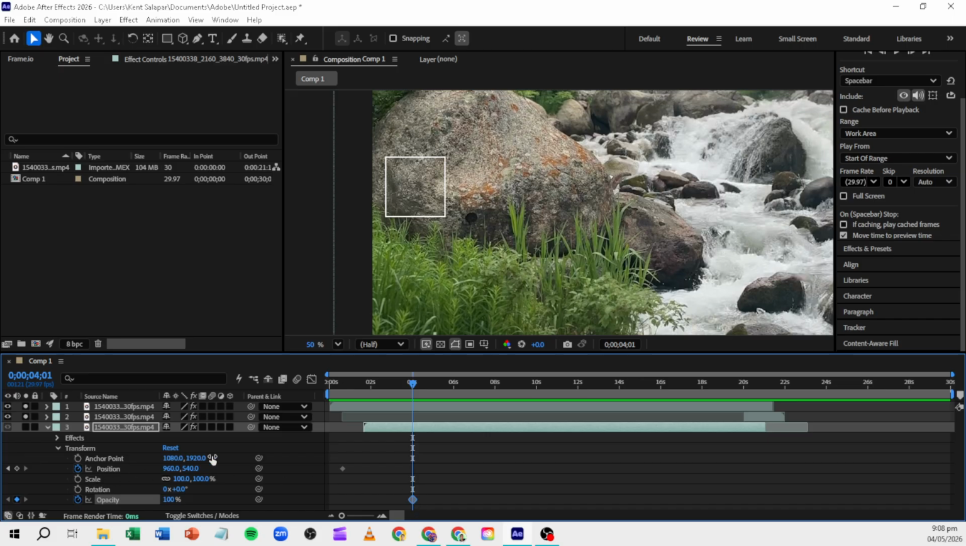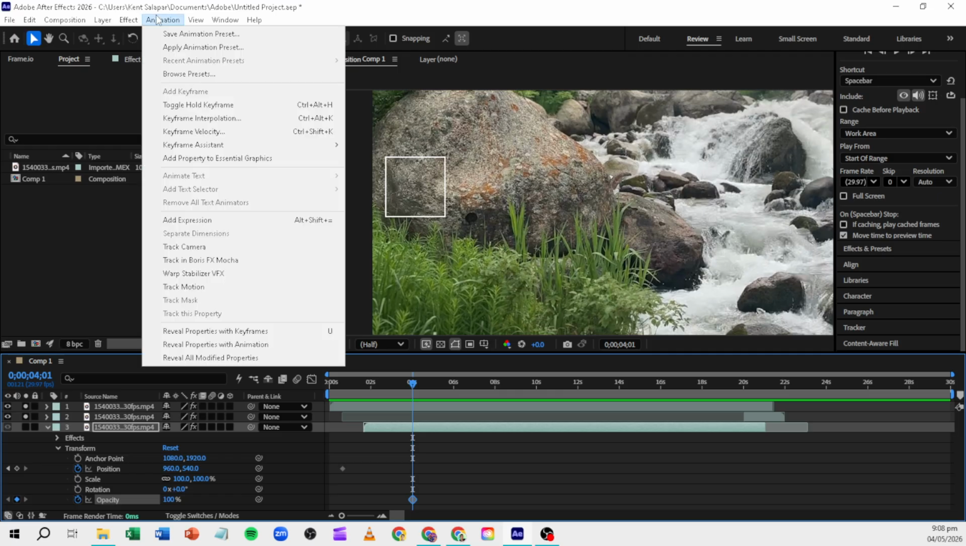If you prefer using the menu, you can also add a keyframe without changing the value. With the property active and the playhead positioned, go to the Animation menu and choose Add Keyframe. This is handy when you want to mark a moment first and fine-tune the value later.